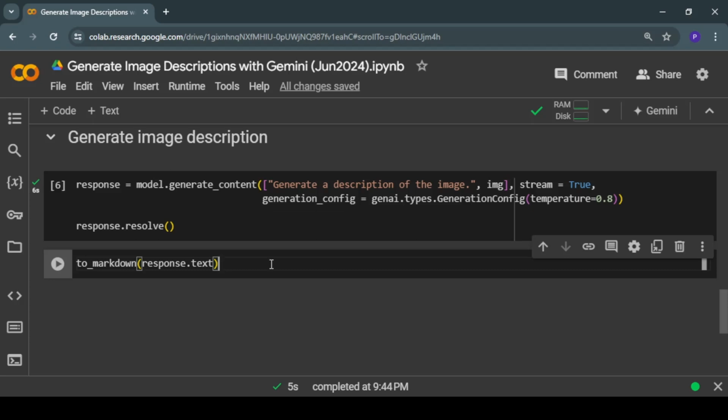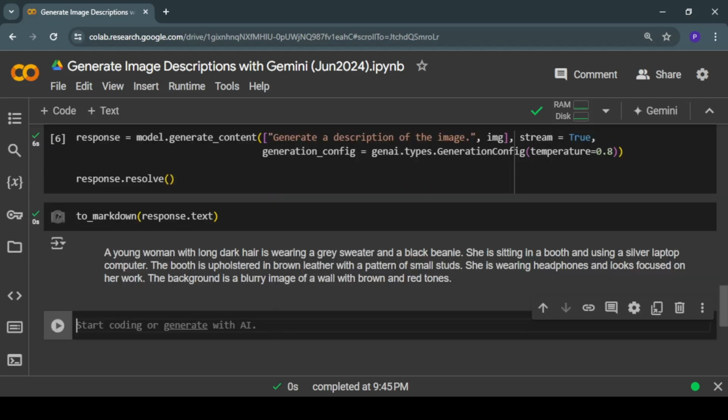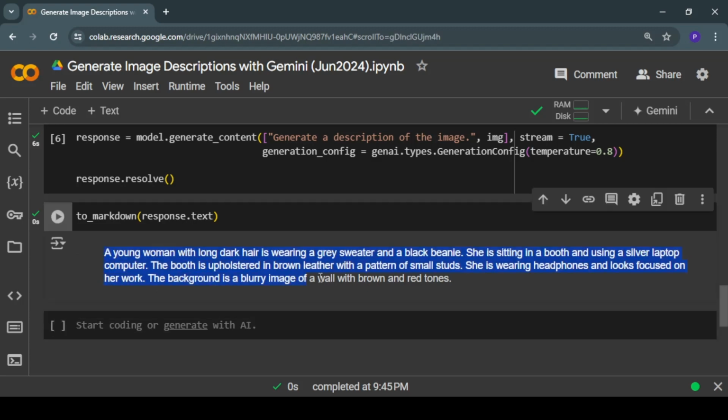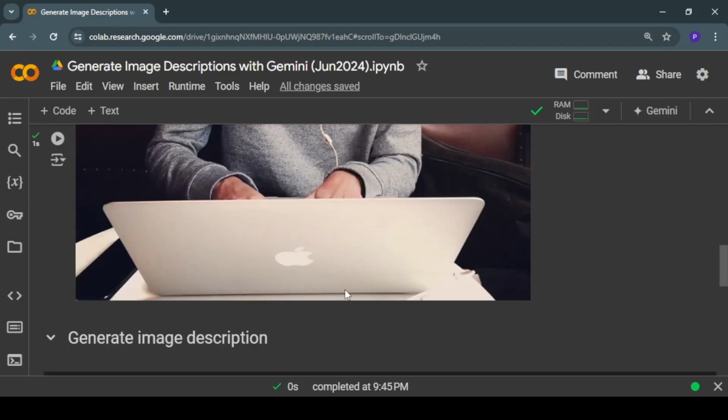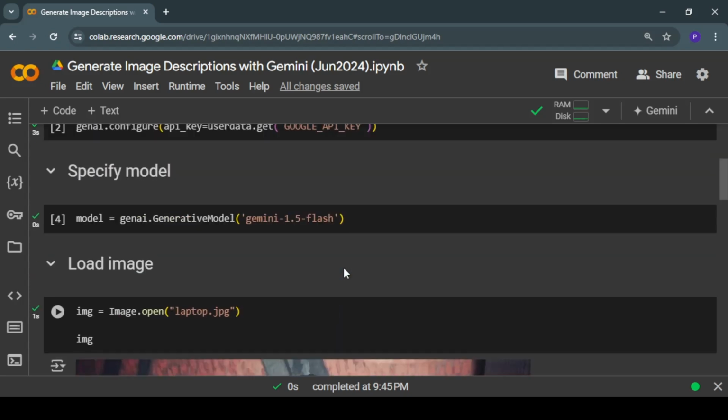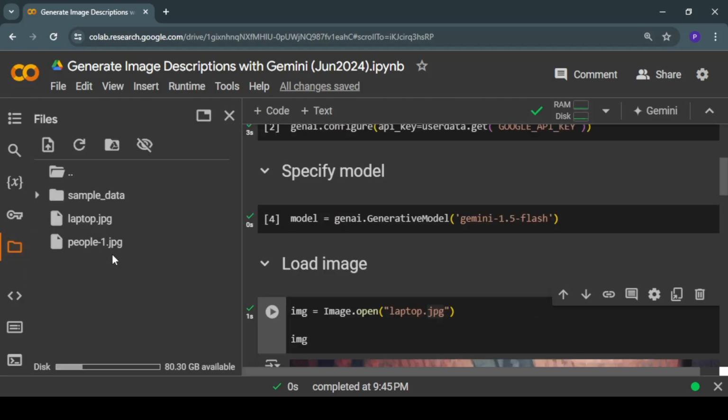Now let's display the output. So here you can see we have a pretty detailed description of the image. You can pause the video and read this description and also compare it with the image. Now let's try out some other image. So I will use this other image now.